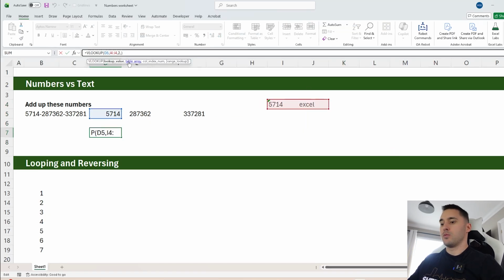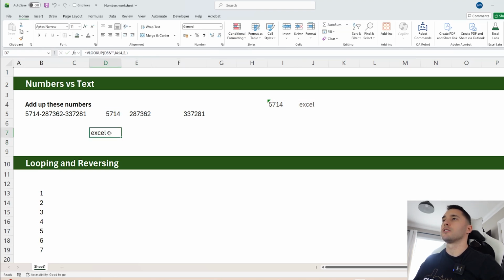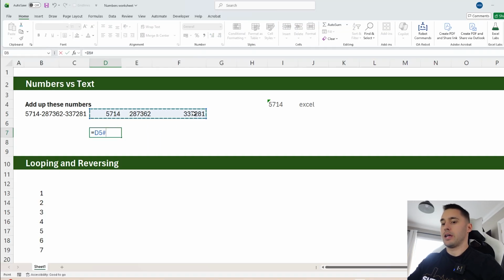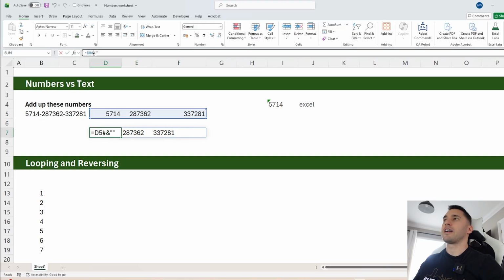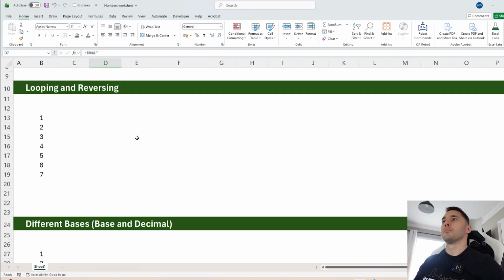So a better way would be to do ampersand blank. So that is a very quick way to force things to become text. So if I say equals these, ampersand, double quotation marks, that's going to convert them into text by kind of adding a blank character onto the end. So that's how to convert between numbers and texts.